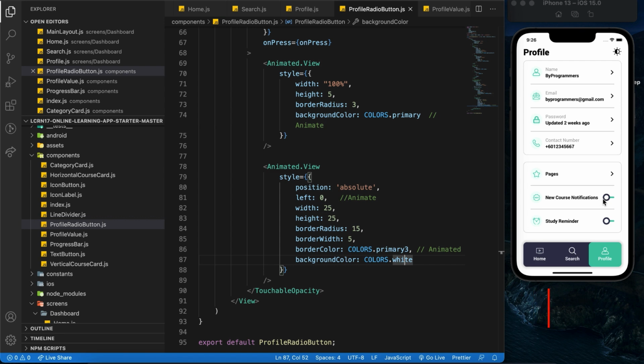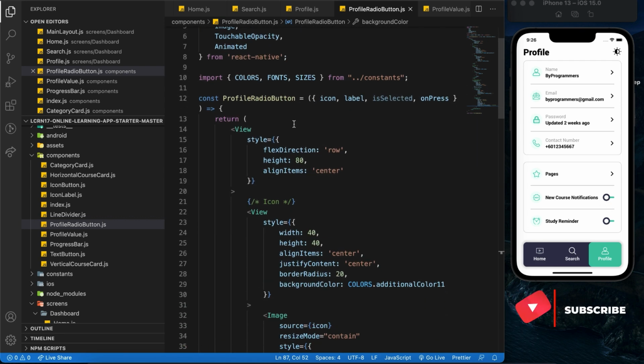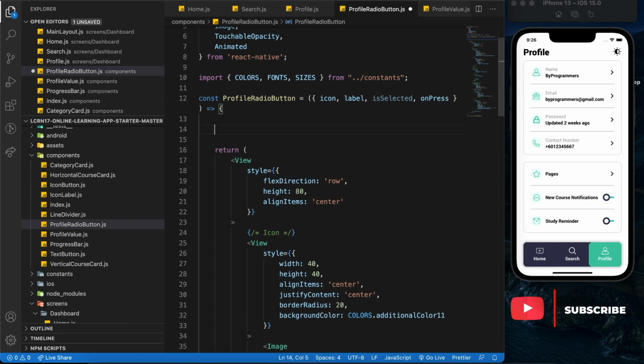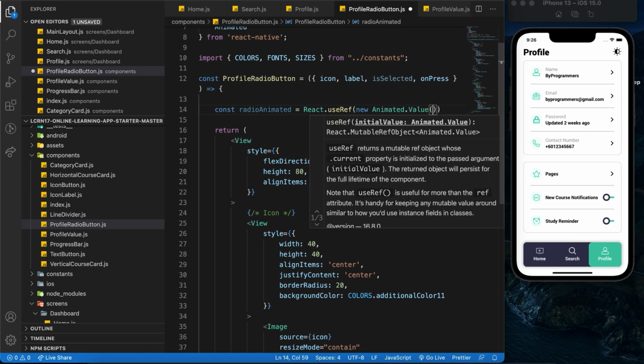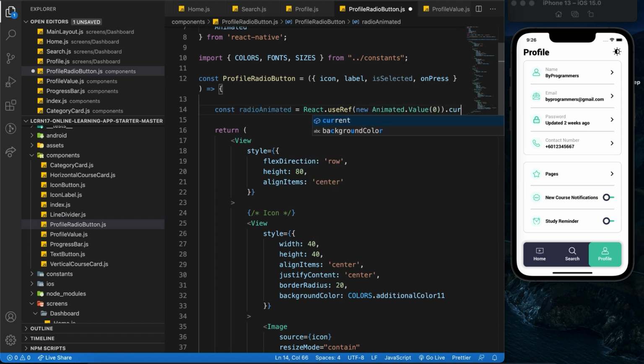Alright, save it. Okay, cool. Now all we need to do is to animate the radio buttons. Alright, so in order to do that, scroll to the top over here. Before the return statement, we need to first create an animated value variable. Alright, so const radioAnimated equals React.useRef. Over here it's going to be new Animated.Value, and the initial value is going to be 0, .current.